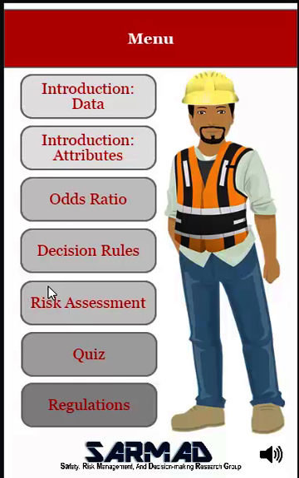Hello, and welcome to Electrical Situation Awareness Tool mobile application. This application is developed by SARMAD Research Group. You can navigate through the application using options provided on the menu.